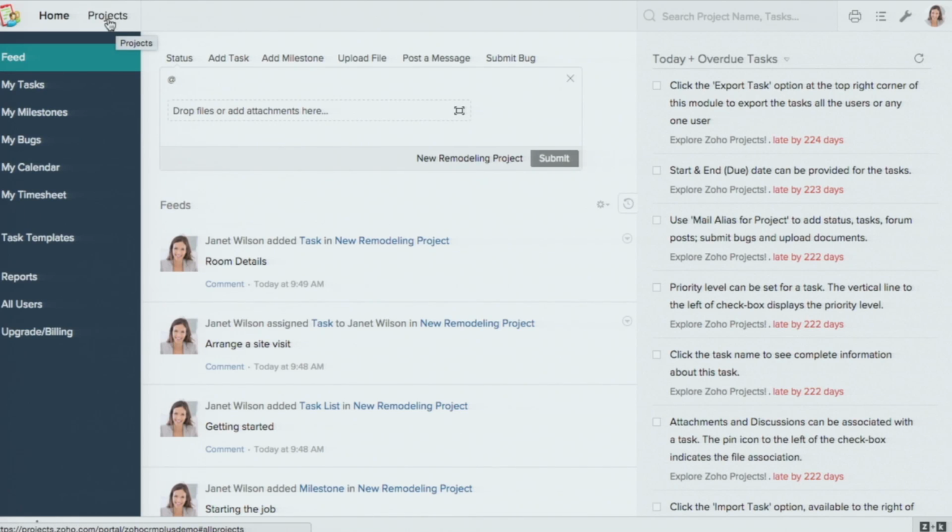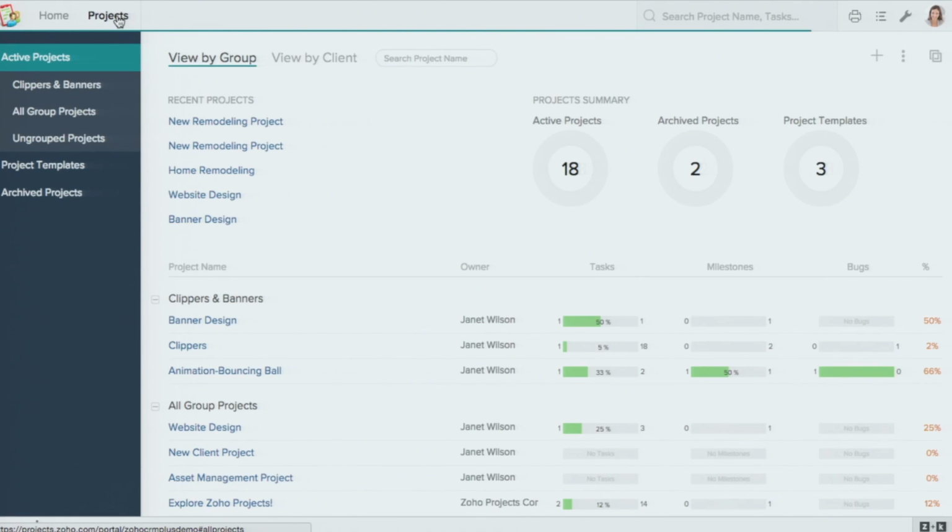Now, on the top, right here, you have an option called Projects. And if you click on that, it will take you to your Projects section. And in this page, on the top, the first one is, it will display the list of all the recent projects that you were working on.